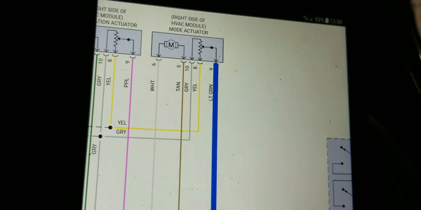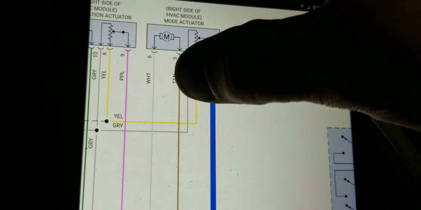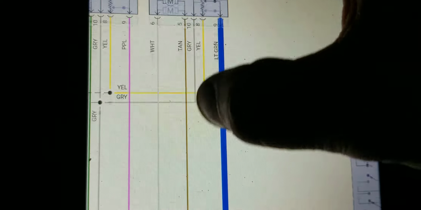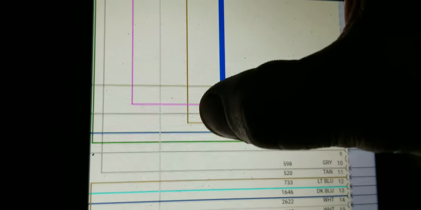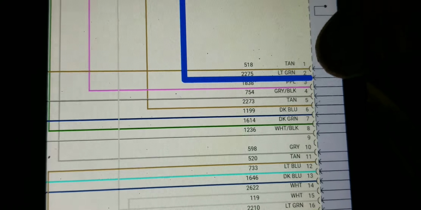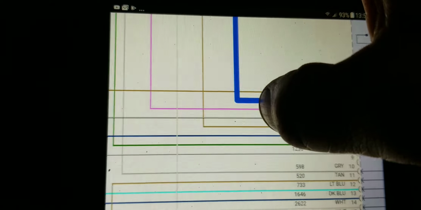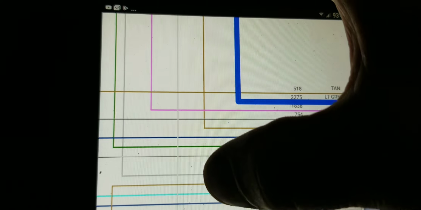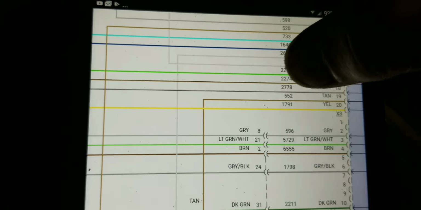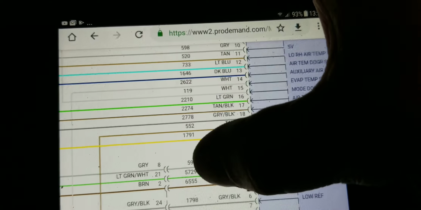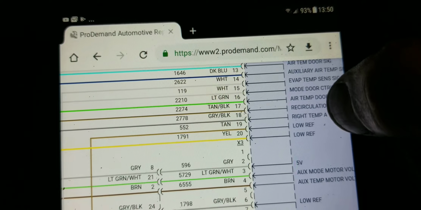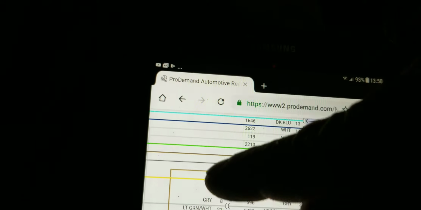So the way this works is when the computer wants to command this motor on, if we follow the white and the tan coming from the motor, so here's our tan, comes in, and you're going to see it says mode door control. Now let's follow the white wire down, which is this one right here, comes in on pin 15, mode door control. So they're both called mode door control.